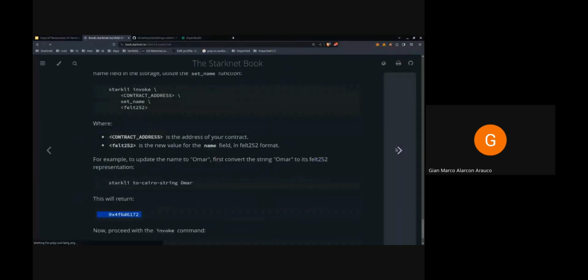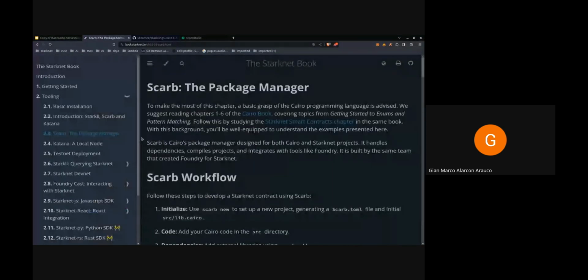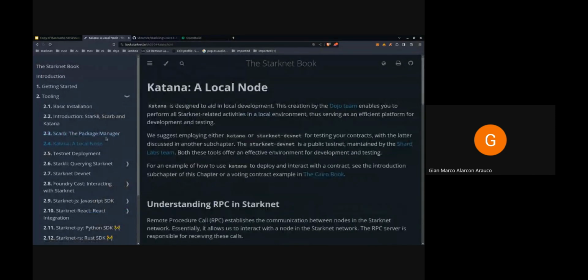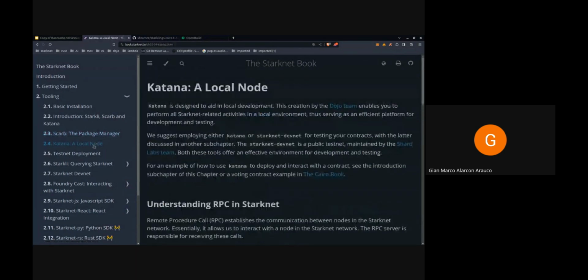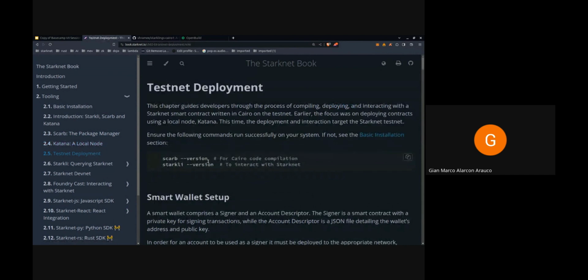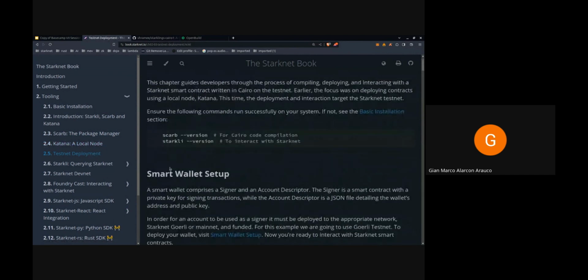Yeah, we finish this. Now here in the book they talk a bit more about Scarb and Katana. This is homework for you guys. You read a bit more about Scarb, a bit more about Katana. Now we're gonna jump into here. Here we have an example on testnet. This example we're gonna run again with Scarb, Starkli, and Katana, and then we're gonna run with Goerli.